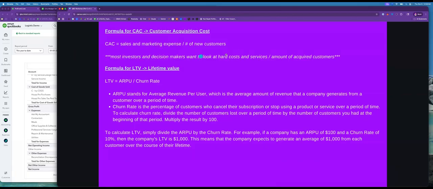Investors and decision makers want to look at hard costs and services amount from acquired customers. If you're looking at this as an investor, it will help determine how much it costs for you to acquire new customers, which will help them project the reasonability of your request for funding in terms of customer acquisition, because usually that is a component of financing.